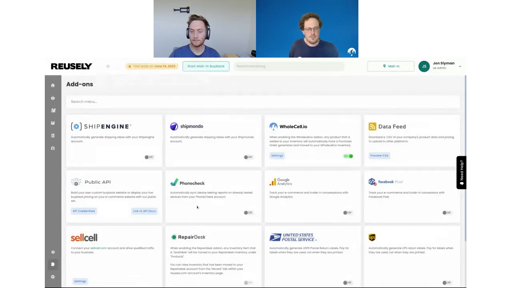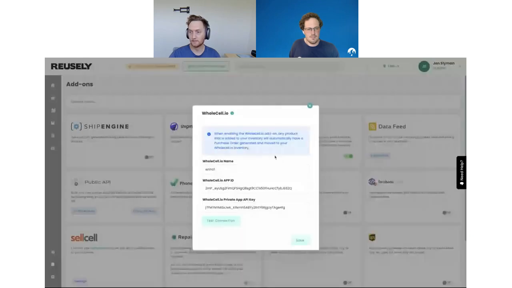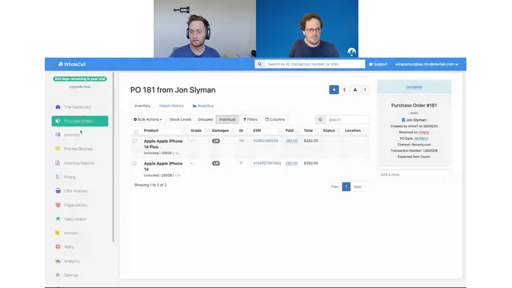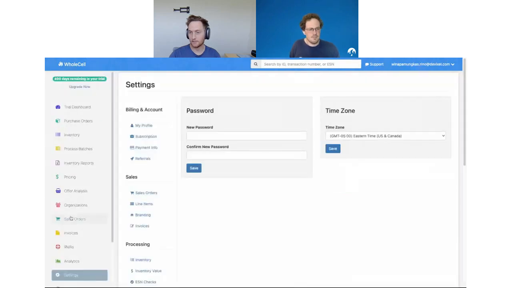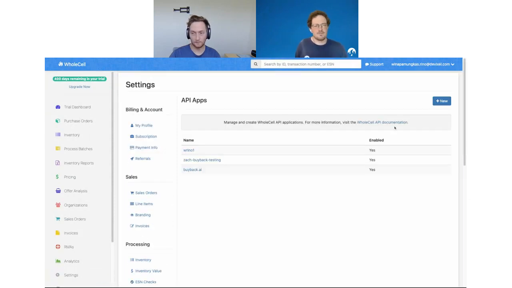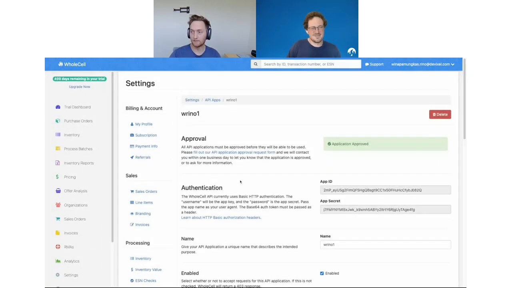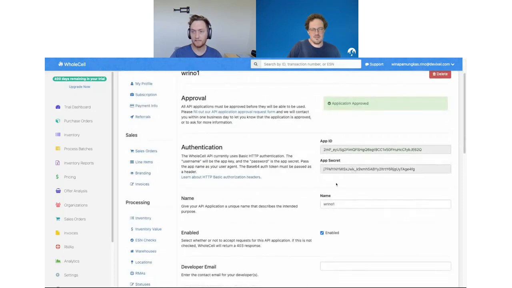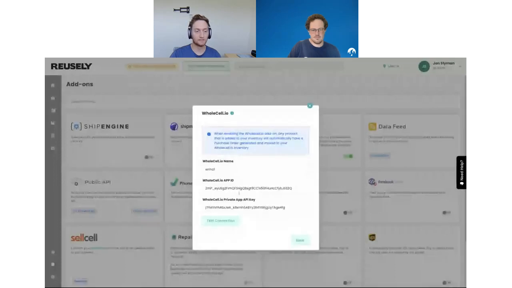Yeah, let's go here. So if you're in the add-ons page on Reusely, you're going to go into the settings for wholesale and then go into your wholesale account, scroll down into settings, and then go down to the API applications. Here, you'll add a new API application. Brennan will get that approved very quickly, and then you will see it here. You'll see the app ID, the app secret ID, and then the name. And those are the three fields that you need to put in right here. And then you just hit test connection and it's connected, and it's that easy.